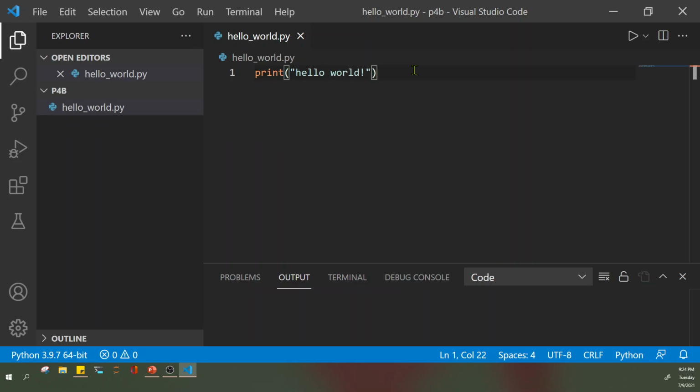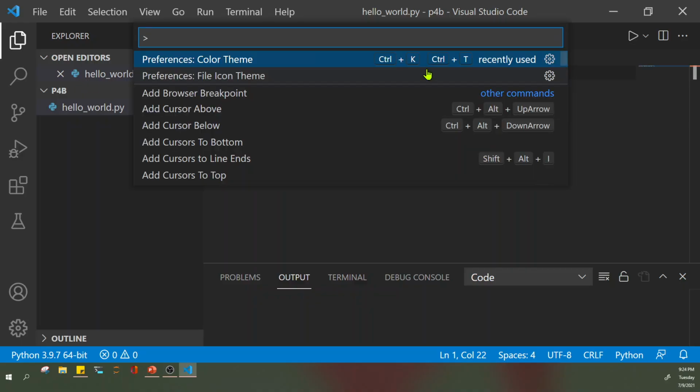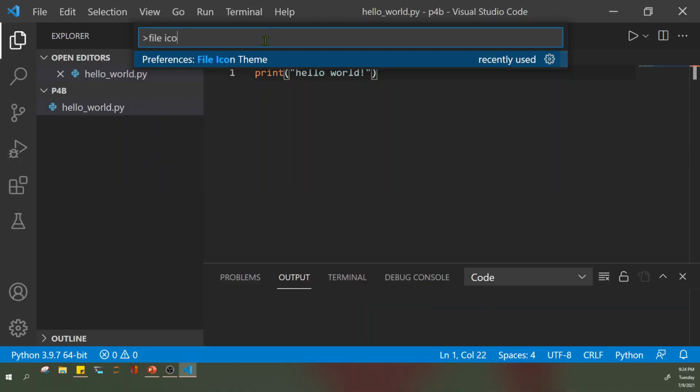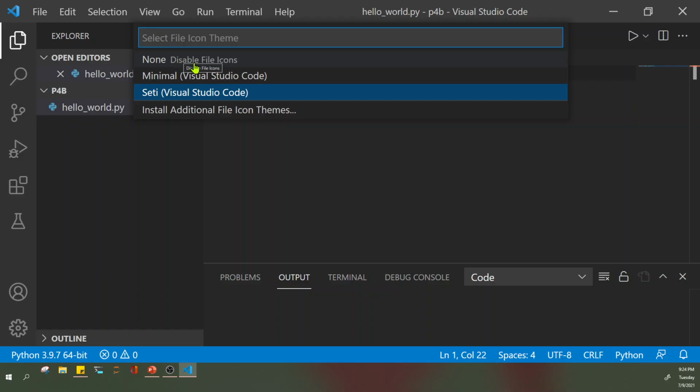Now we can also change some of these file icons, like here. Same thing: you can hit Control Shift P together and type file icon. You can see that file icon theme will pop up under preferences, and I'll click on file icon theme. It only ships with two options of the file icon theme, so I'm just going to toggle with the up and down arrow key to show you the difference.